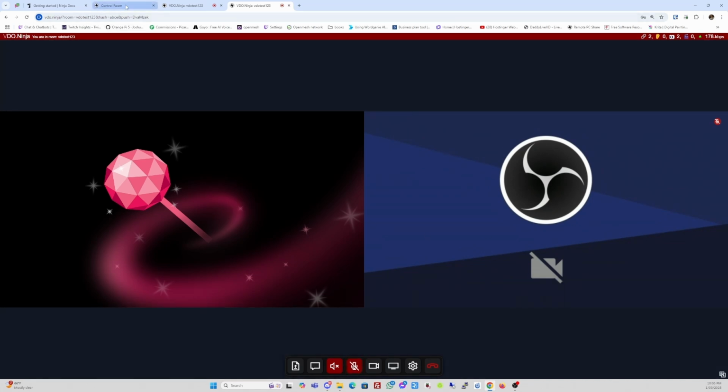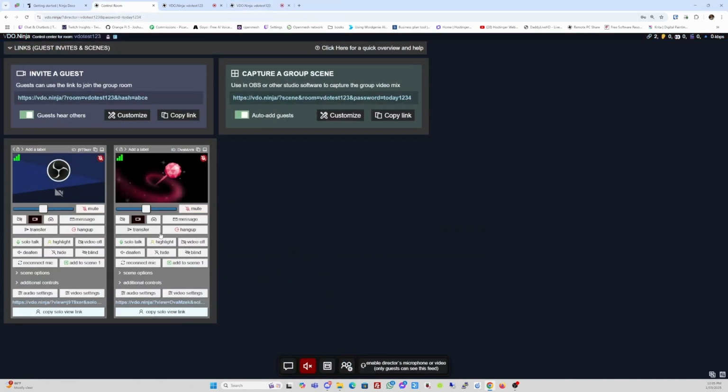Now we can go back to the control panel, and now as you can see, we've got the primary guest, the first guest that joined, and we've got the second guest. So we've got both of them now in the system, in the control panel. So that's great. Perfect. So now that's great. What else can you do with this?